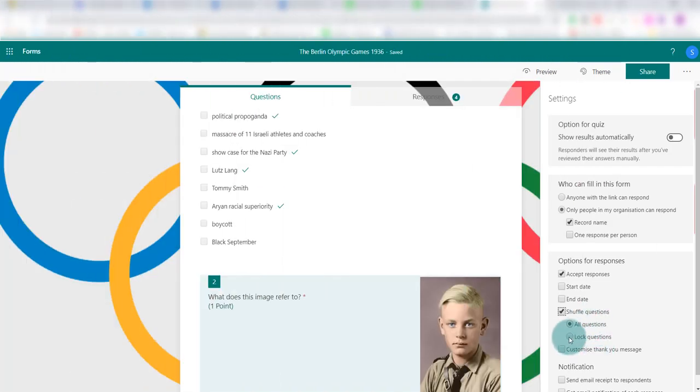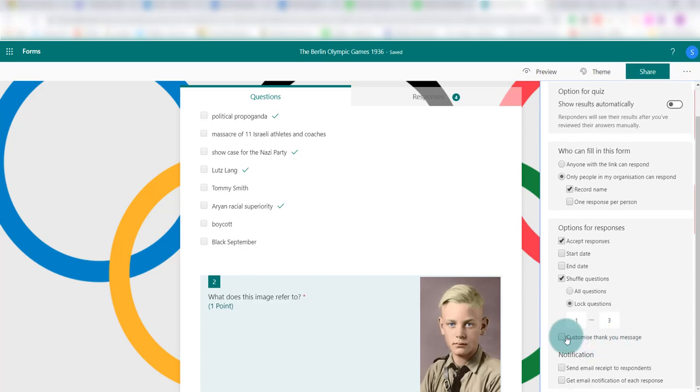Another thing we can do is lock questions. So it might be, for example, that you wanted question 1 always to be the first question, and then after that the questions could be shuffled. It's just another feature, an option that you could choose. So you might lock down question 1 to 1 in this case, or question 1 to 2, or 1 to 3, so that those first 3 questions always appear in that particular order, and then from there the questions could be random.